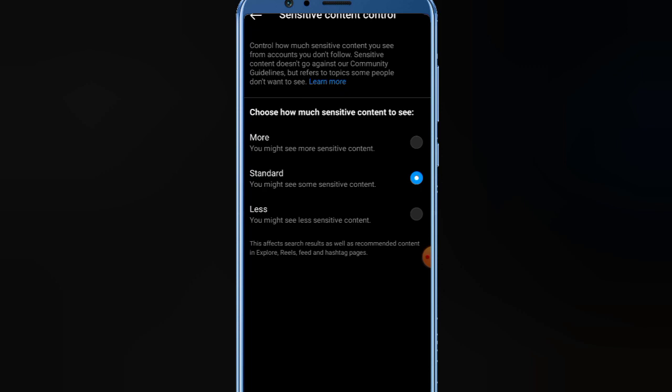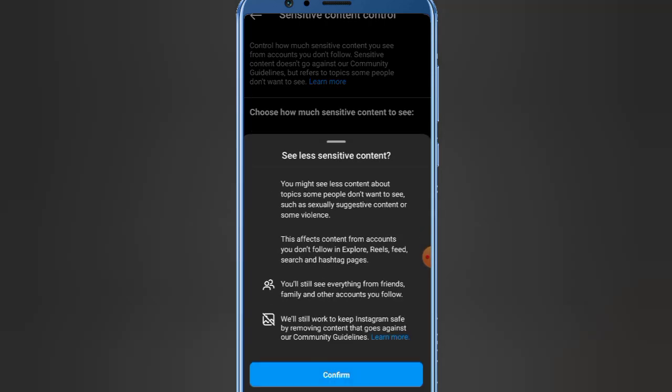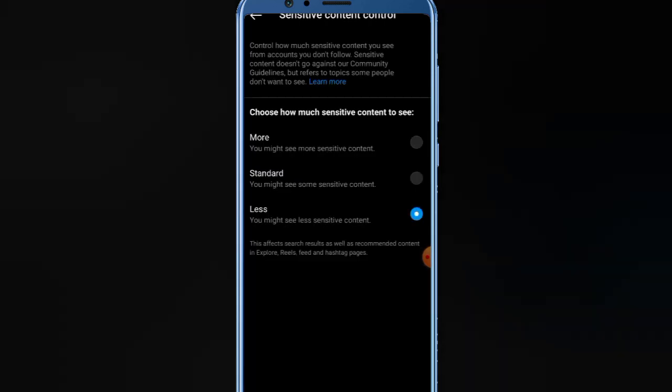Choose how much sensitive content to see, and there is a point that you cannot stop watching it completely, 100%. So if you choose this one, Less, then confirm, and after that you might see less sensitive content. Okay, so you can try it in your own account.